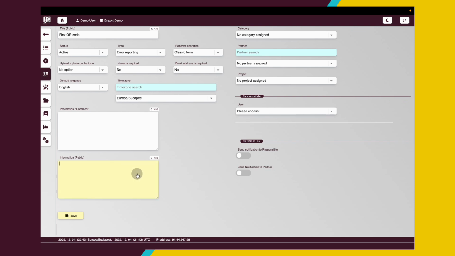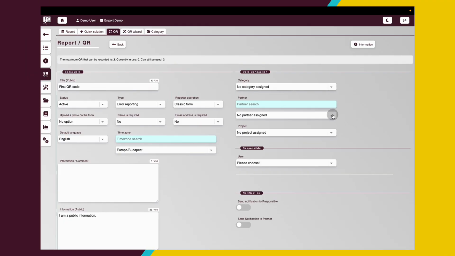In the public information field, you can add a short description. This text is also visible to users. You can set categories, assign responsibles, and configure notifications. These help in managing the reports efficiently.